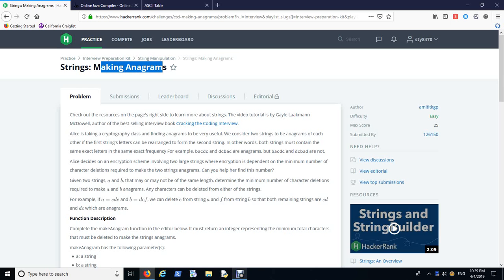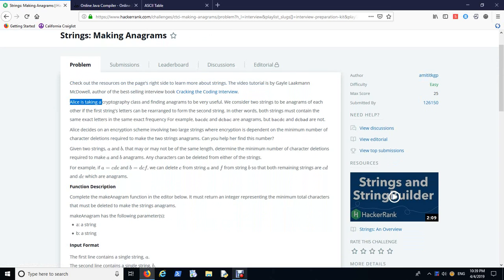It's called Making Anagrams. So what do we do here? Check out the resources on the right side of the page to learn about strings. Alice is taking a cryptography class and finding anagrams to be very useful. We consider two strings to be anagrams of each other if the first string's letters can be rearranged to form the second string. In other words, both strings must contain the same exact letters in the same exact frequency. For example, bacdaeb and badcaeb are anagrams, but bacdaeb and dakadaga are not. Alice decides on an encryption scheme involving two large strings.